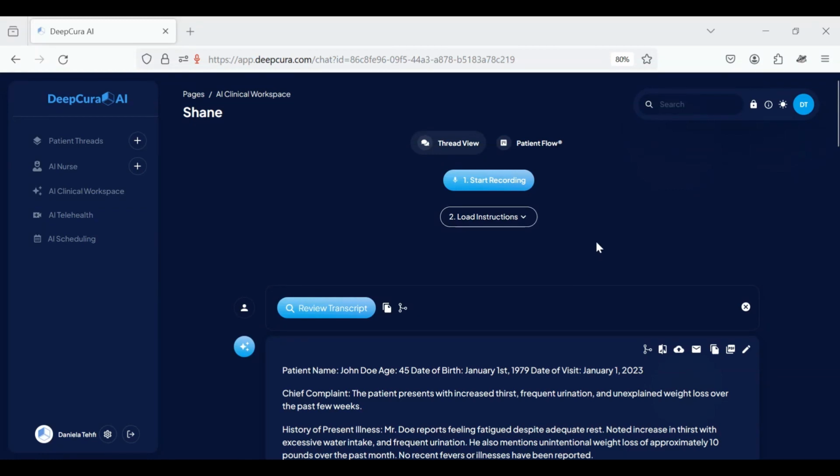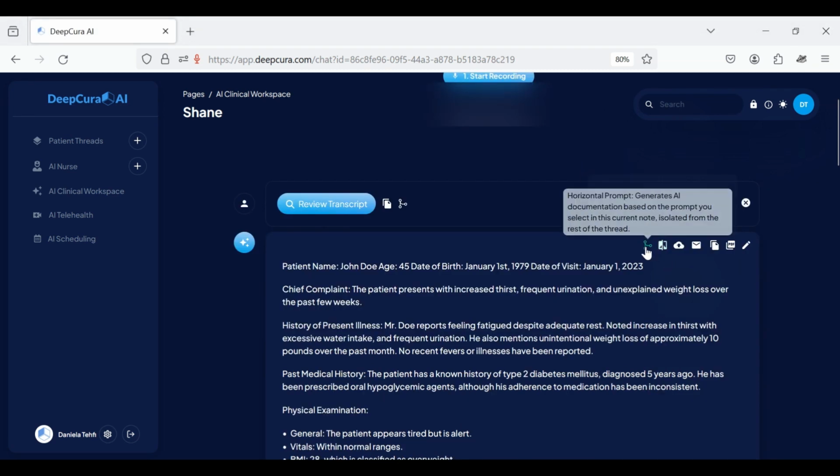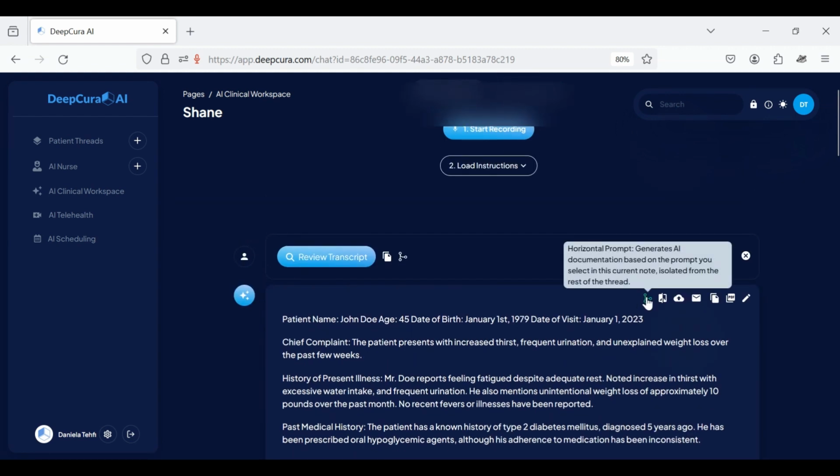In this video, we're going to talk about our two newest features. As you may have noticed, we have these two new buttons right here, our horizontal prompts button and clinical delta. So first, what do we mean by horizontal prompts?